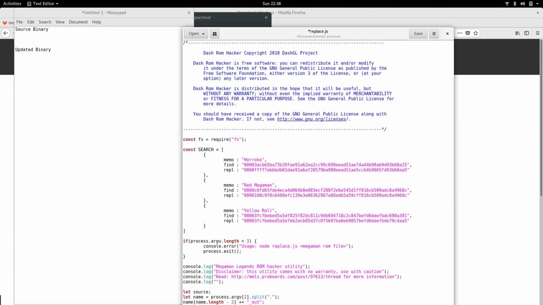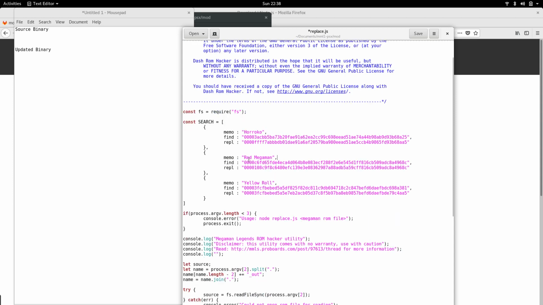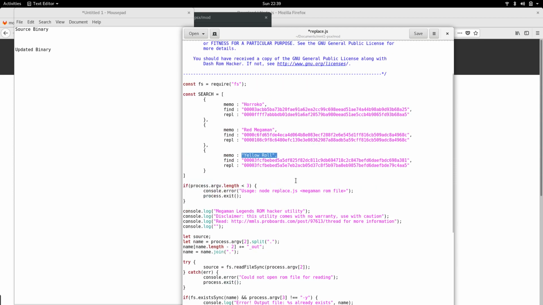Alright, so we're going to search for Hiroko, and what we want to do is search for the original palette file, and replace it with a new palette file. And there are two in here for completion's sake. There's a red Megaman edit that I made to make Rockman look like Red Ash. And here is a yellow roll that I did before, and this is to turn roll yellow.